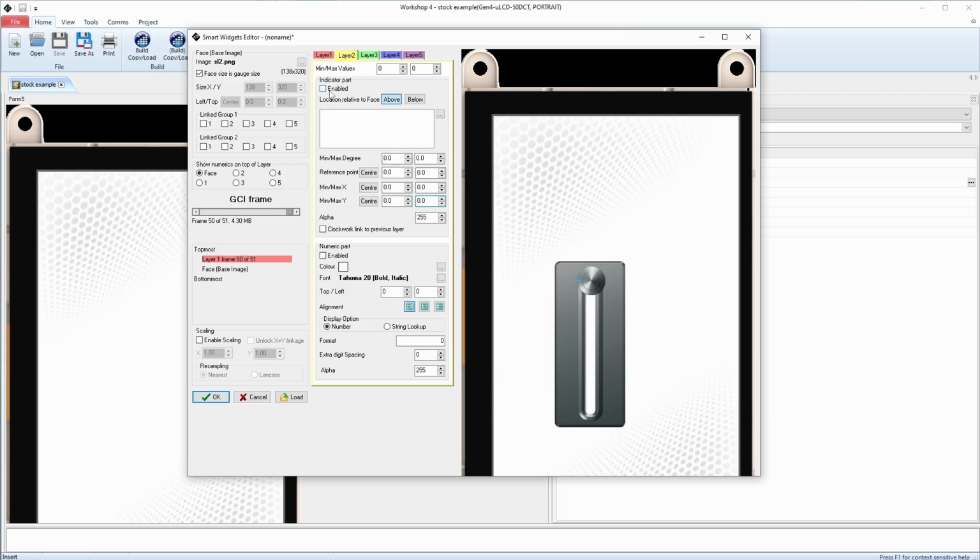Then in layer 2, I'll add the graphic of the color. Again, I'll align it to the middle. However, this time we want this to sit underneath the base layer. As the base layer is a PNG, the middle here is transparent, which means the color will be visible even though it's sitting beneath it. Again, I'm going to give it 50 frames and adjust its Y value. Then I want to click linked group 1 and 2, so that way all of the graphics are linked.